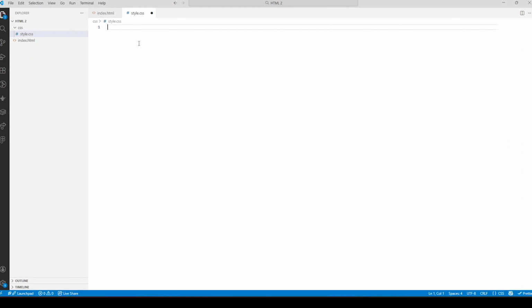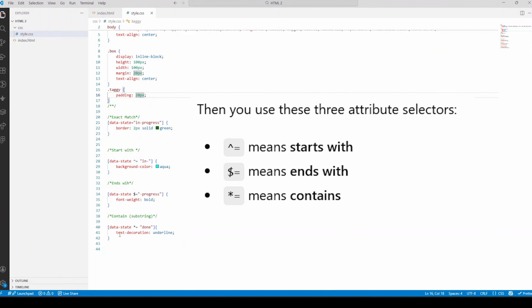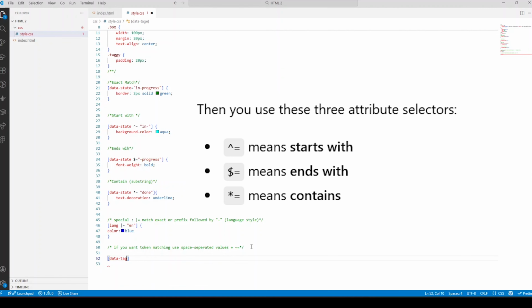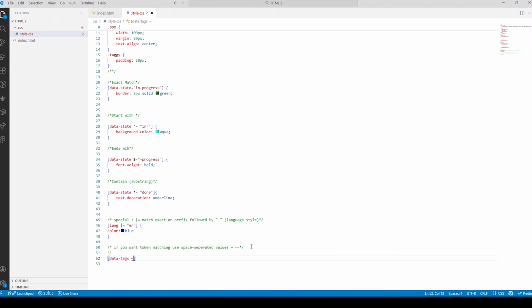Let's write the CSS. First, I'm going to style example 1. Here are the selectors. Caret symbol equals means starts with. Dollar equals means ends with. Asterisk equals means contains. Now the styling: if in-progress, I added a green border.